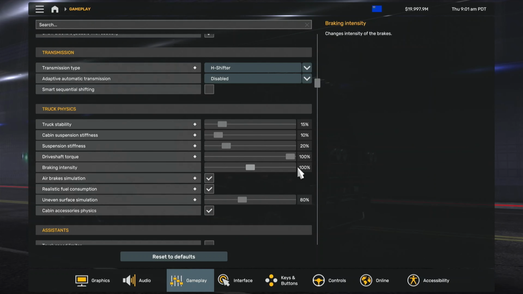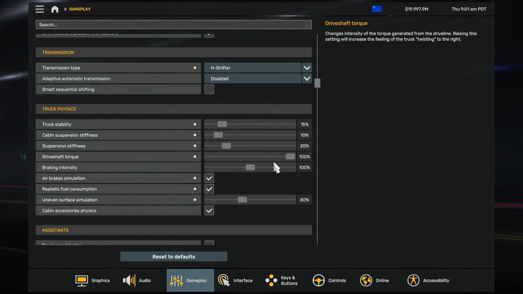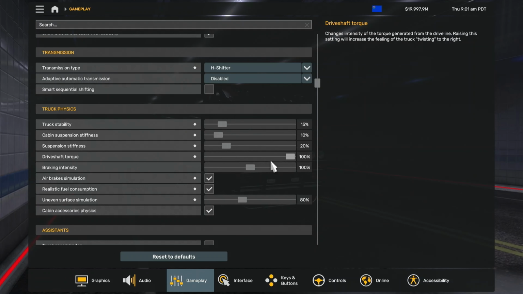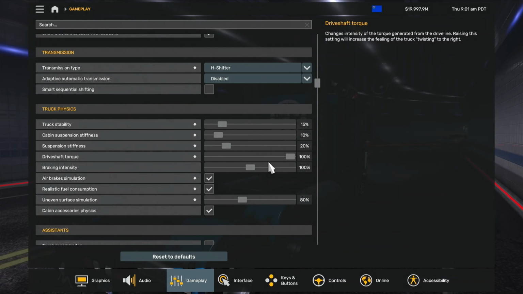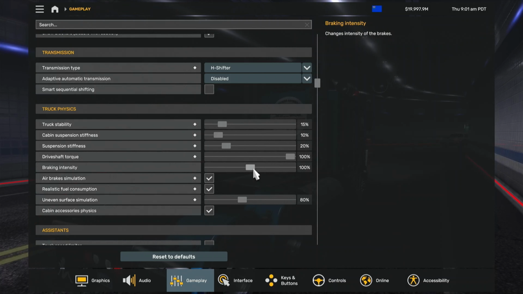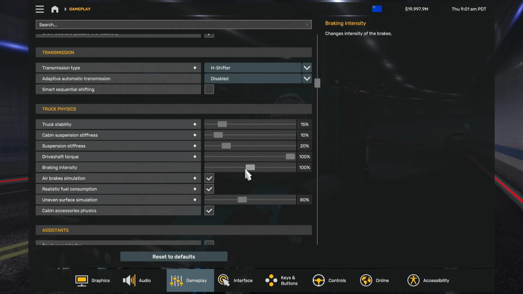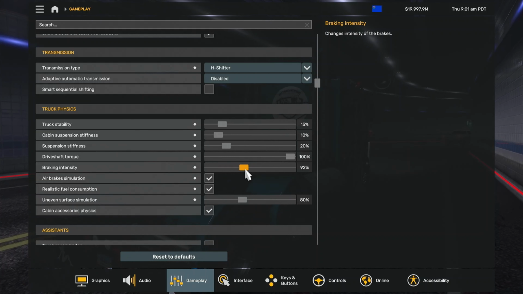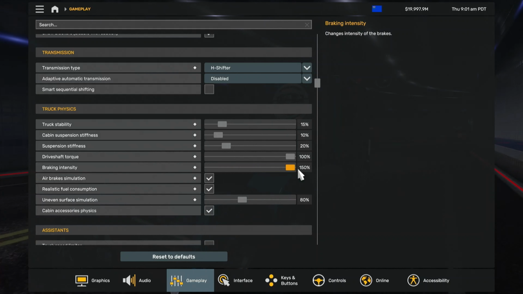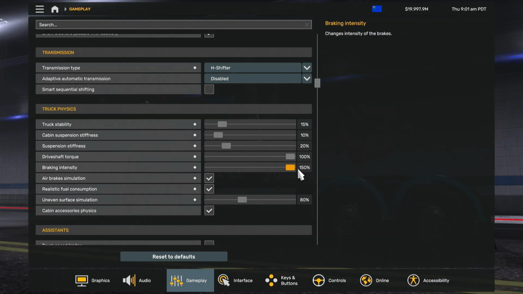Again, I've driven trucks in real life, and this is for me the closest you can get to the real feel. I found that by setting these settings at this, you get a better feedback through the steering wheel, and everything else feels more like it would in real life, as close as you can get to it in a game. Braking intensity, I normally float this between 65% and 150%, depending on the truck or the vehicle I'm driving.